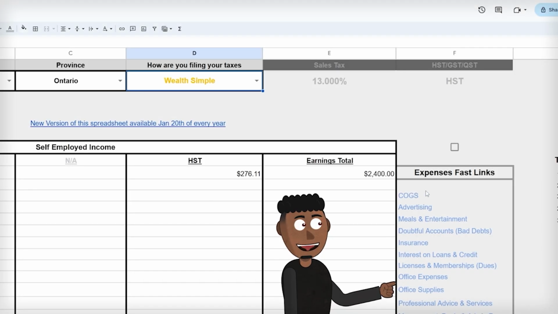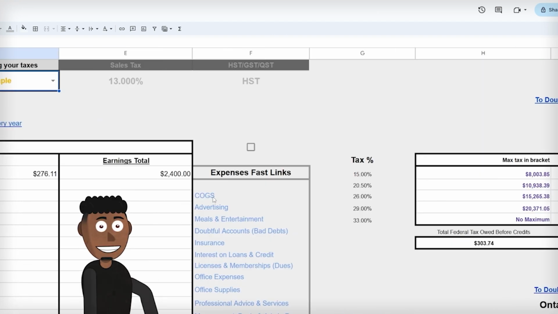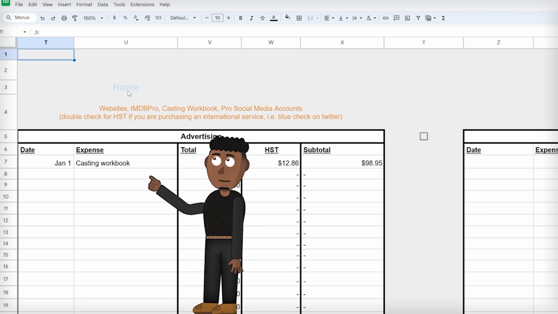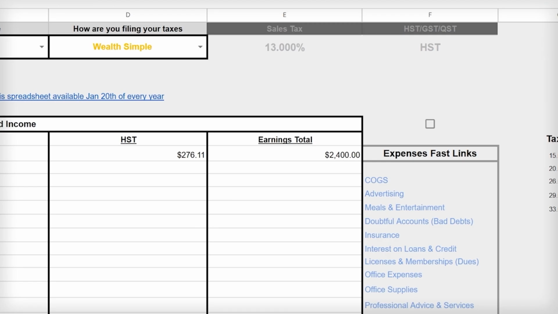The new update to the spreadsheet gives us improved navigation. To use the fast links, hover over the link and click the pop-up. To go back to the beginning, hover over the Home button and click that pop-up.